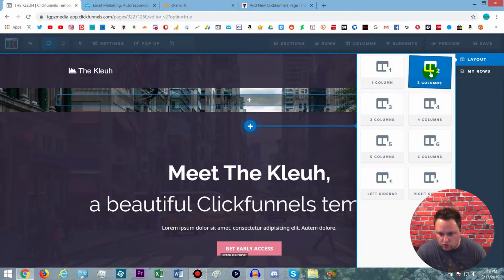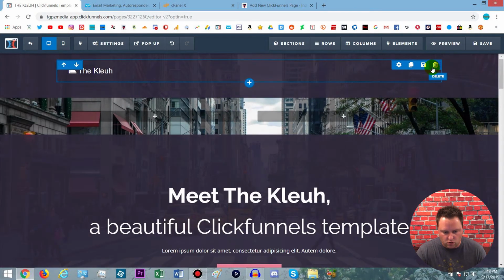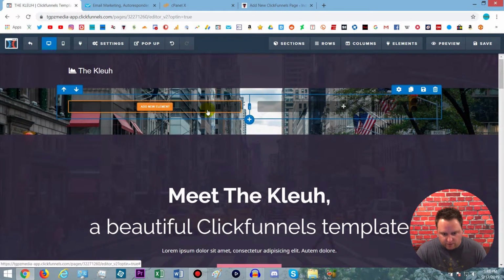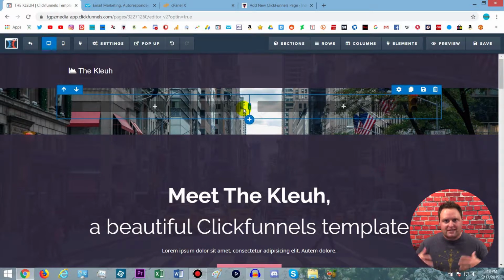I'll just go ahead and do 2, because one thing that I want to show you is right here. You can actually resize just by doing that. You can see the column kind of got shorter right there. So that's how you do rows. Pretty simple concept right there. And really sections are pretty simple too. Just the width is a section and then rows is basically columns.